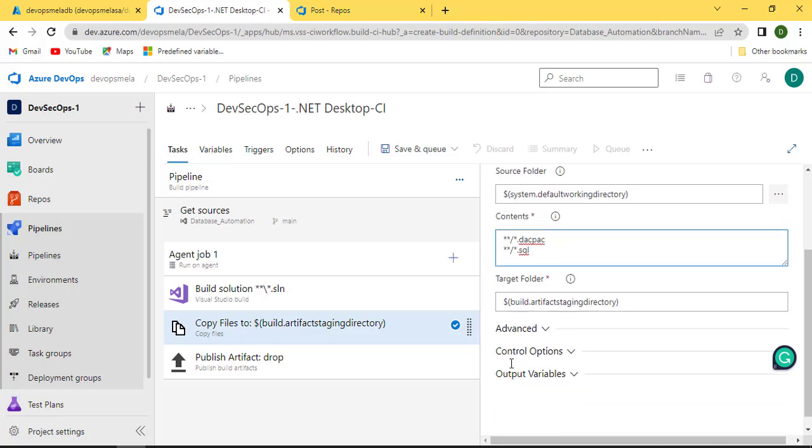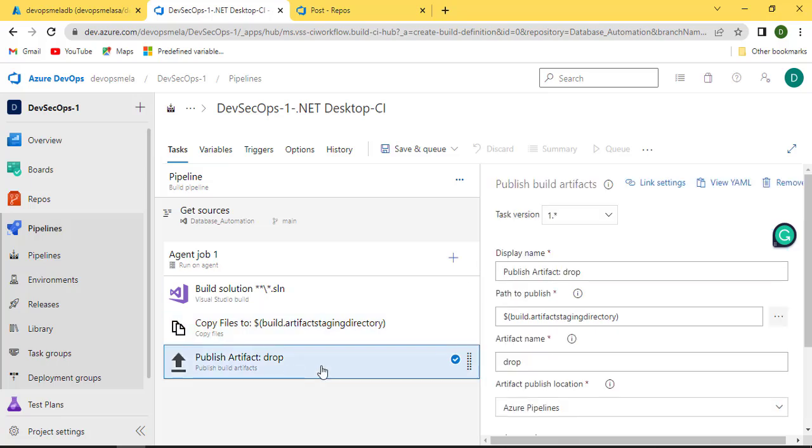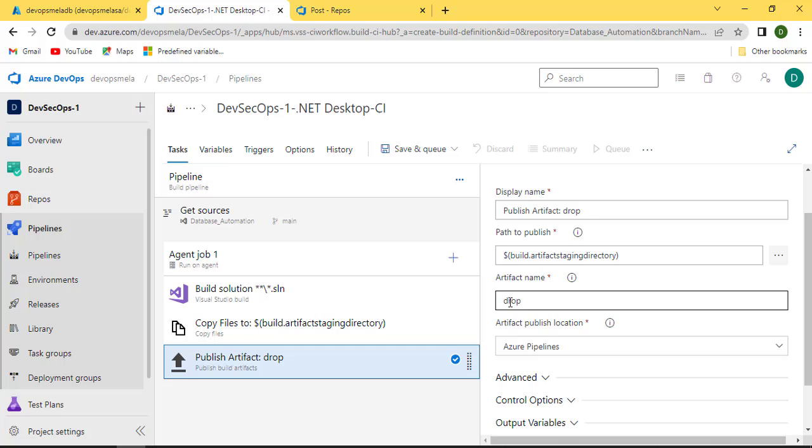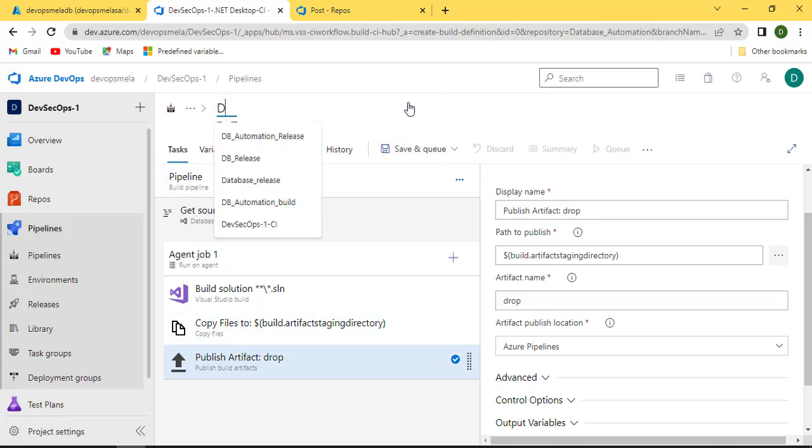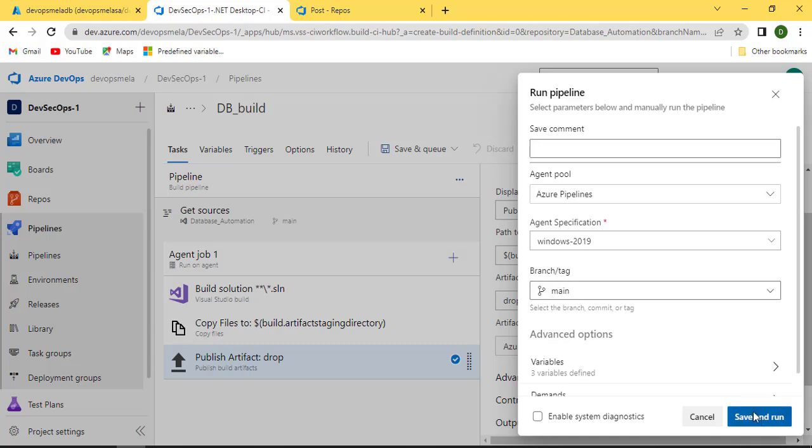So there are two things which I want to put in my build artifact staging area: one is a DACpac file and one is a SQL file. Everything will be kept inside my drop location. And why do we keep things in my drop location? So that my Azure release pipeline can access this. Now let me name this database build. Let me save this and queue it.